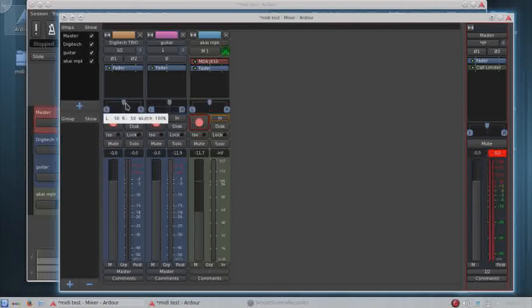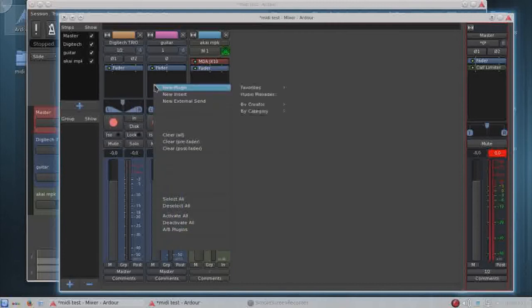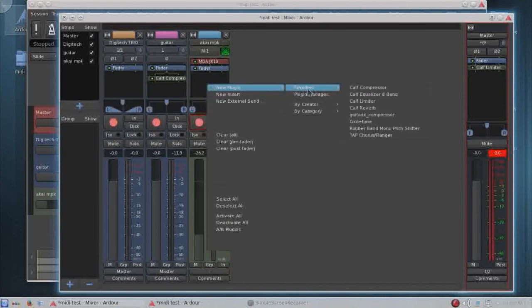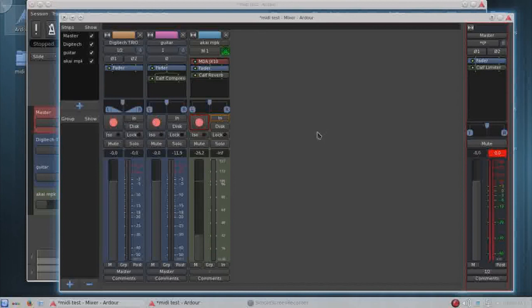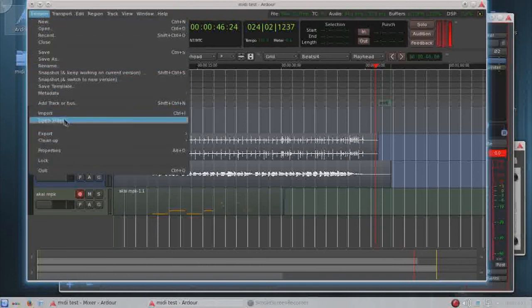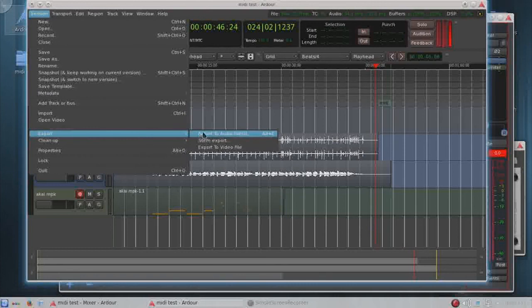I'm now adding some balance, some plugins for the final mix. You won't hear that, but it's just the idea. And you can treat the MIDI channel just as any other audio channel, and add effects on it. We're done, and I'm exporting it to a WAV file.